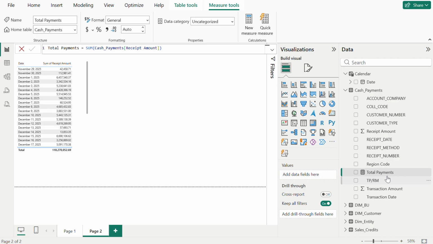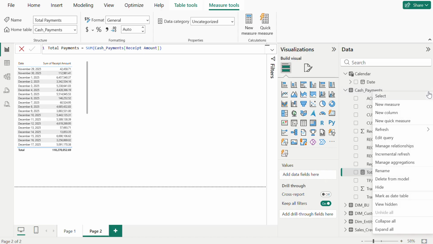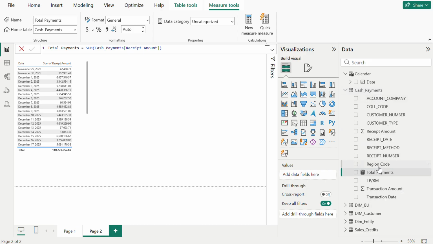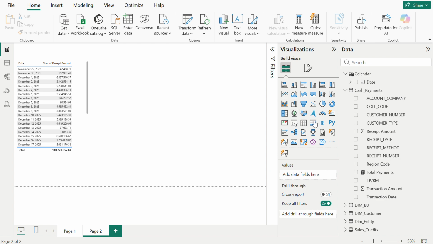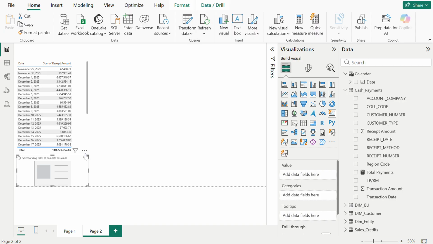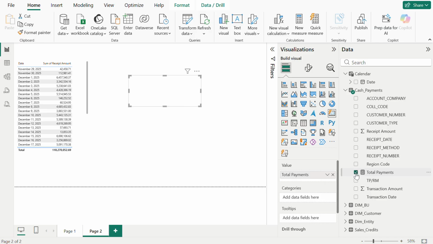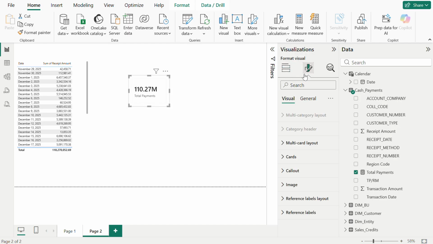So now see, a new measure has been created in my table because I selected measure from here. So that's why the measure was created in this table only. Now I'll just take a new card. Here I will add this measure. Okay. So it is matching now, 110 million, 110 million. Okay. So this one also you want without million, no?